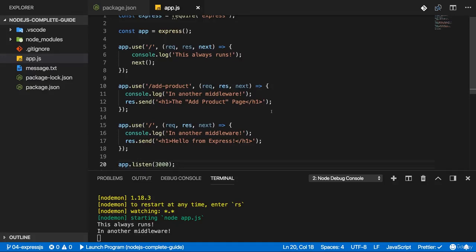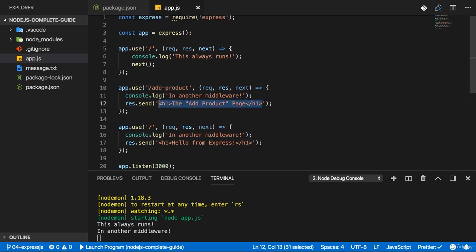Now we had a very close look at the whole middleware thing. Let's now understand how we can actually work with incoming requests and how we can extract data. And for that, I again want to be able to handle a post request. So let's say on add product here, I want to actually return an HTML page with a form.